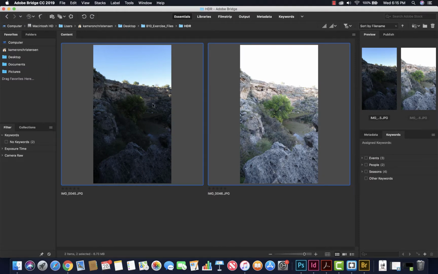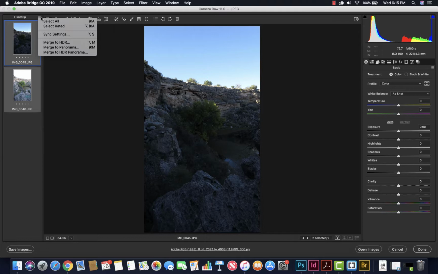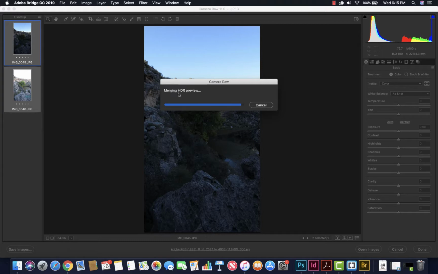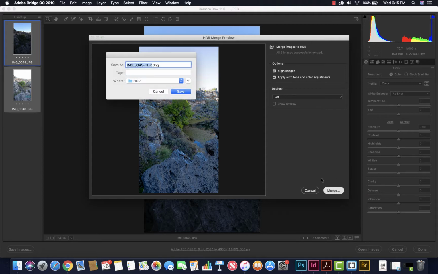And so let's discuss the other way we can do this. We can just make sure we have these selected, right click and do open in Camera Raw. Over here we have this film strip panel with both of our pictures. Make sure we have both of them selected. Click on this little striped box over here and do merge to HDR. And now we just hit merge. It will save it as a DNG file. We can pick where we want to save it and then just click save.